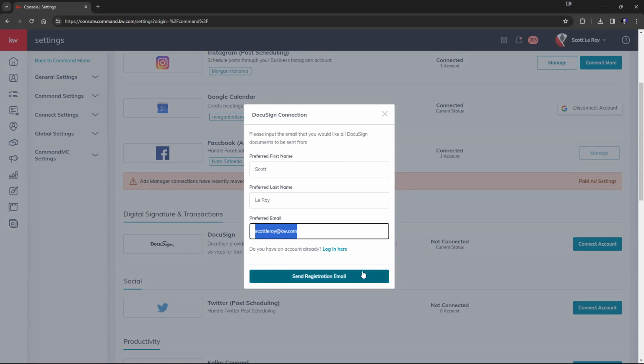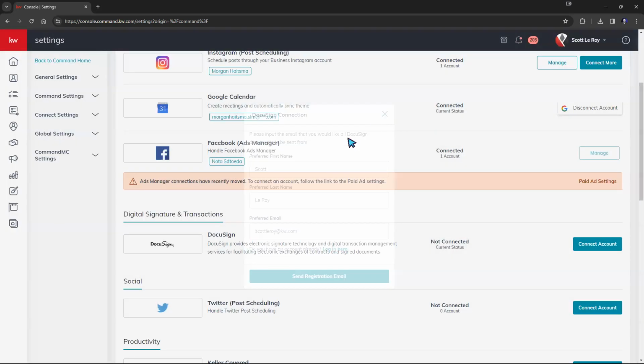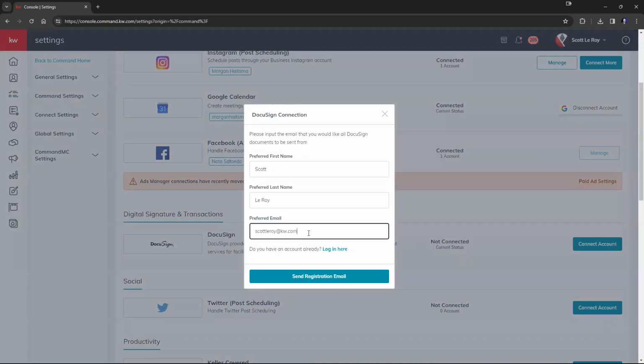So think of this as part one. We're going to send the email. The email is going to be part two, where we complete that login. And then once we've completed that password and security question, we'll just come back over here and make sure that everything's connected full circle. So what I can do here, I'll click on connect account one more time.